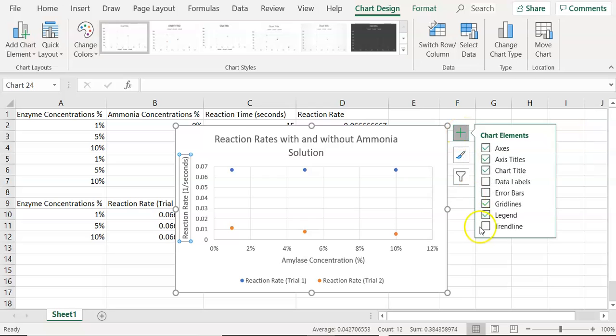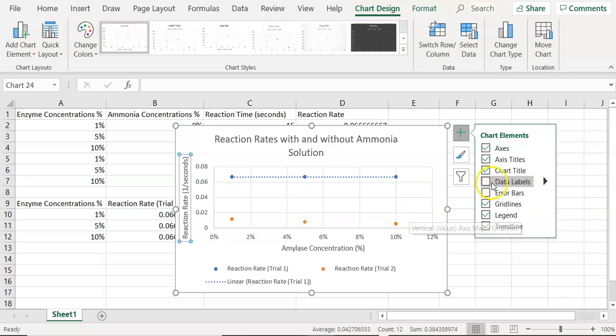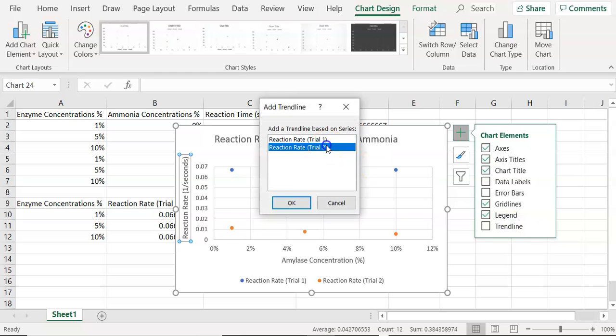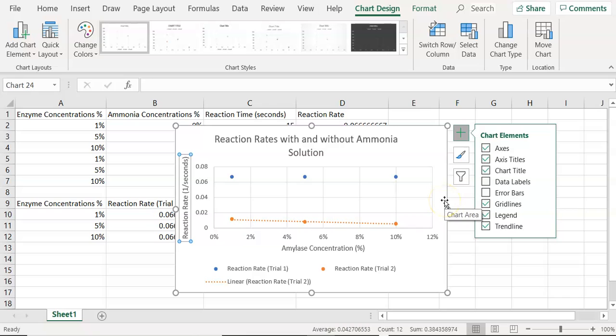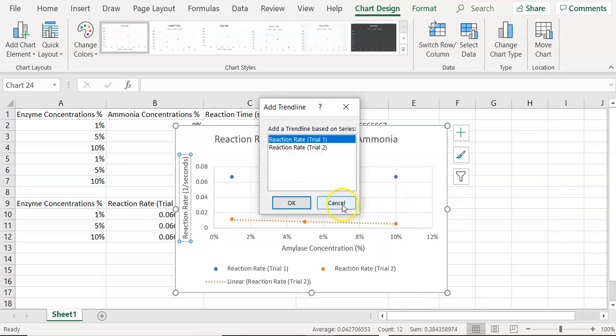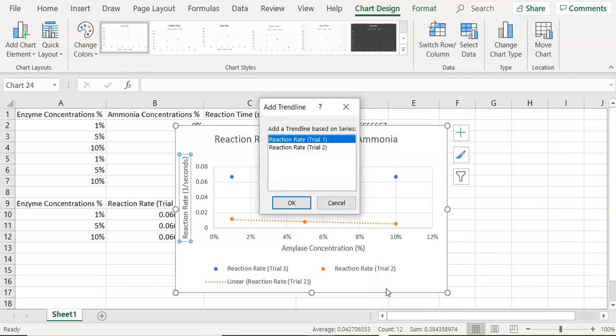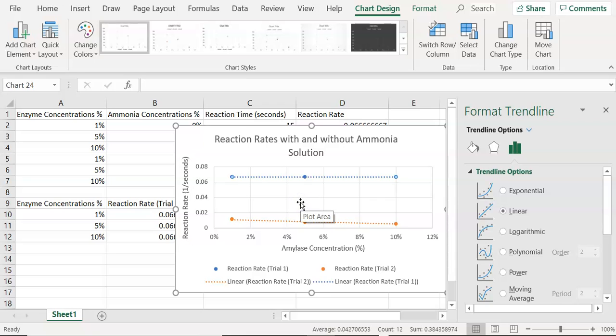Another part that you can do is add trend lines. So we can do reaction rate trial 1, and then we can also add another trend line. If you wanted to do a trend line for reaction rate trial 2, that might be better because we can see that it's a linear trend line for that, and we can see that it's decreasing. Now we have more options. We'll go into trend line, and you'll see this little arrow on the right hand side. If you click on that and then go into more options, click OK. Lovely, so now we've got 2 trend lines, lovely.